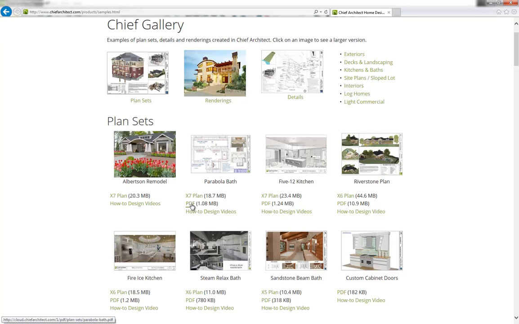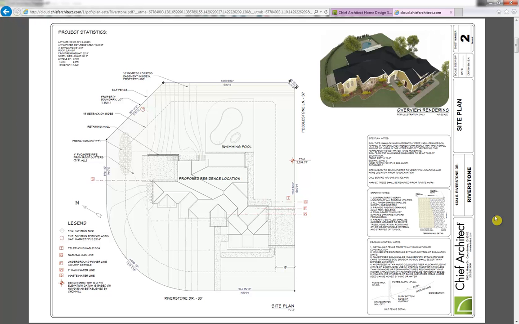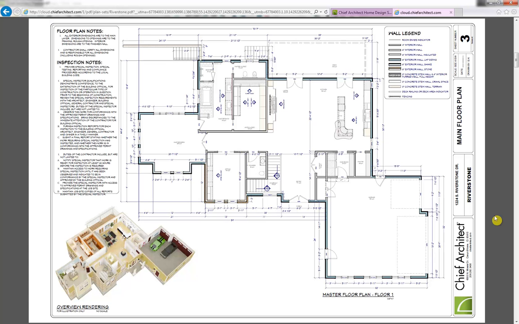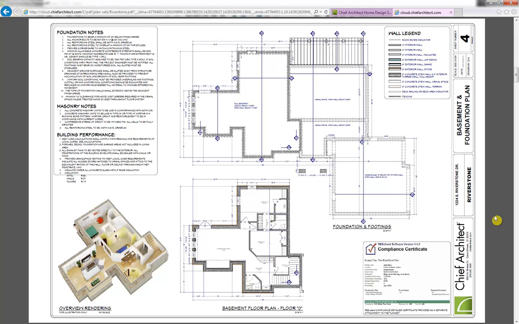There will be a PDF, so this is the actual plan set, and the how to design videos will be available in most cases as well. So I'll open up the PDF of this Riverstone plan. So you can go through and see the site plan that's created, the floor plan, all of the notes and legends, and we do have some of those already available in our library for you. So get in here and go through all of the kind of information for a larger scope on what those construction documents can look like.